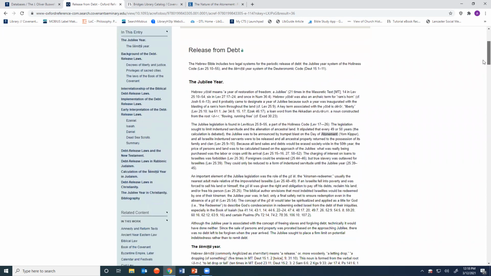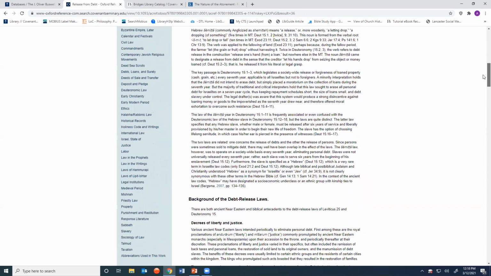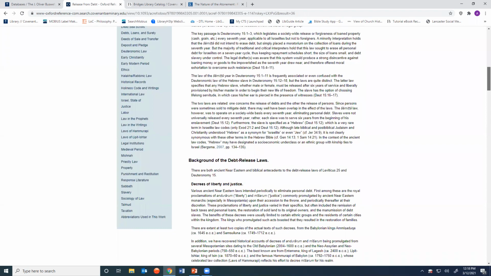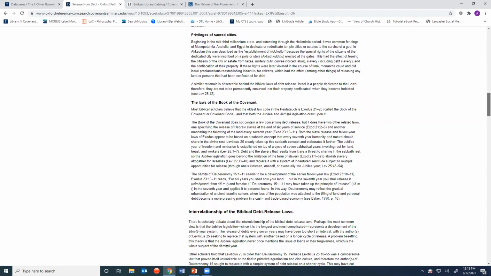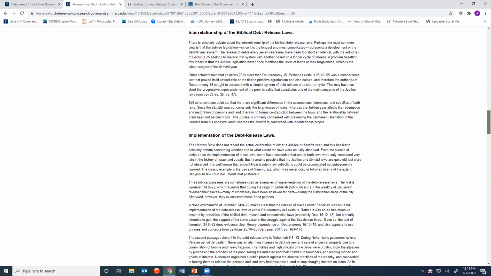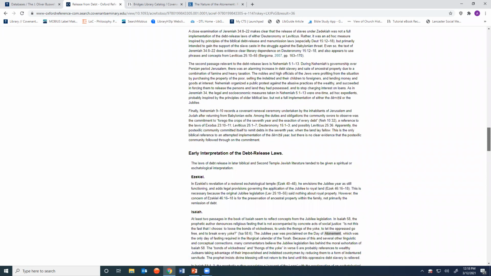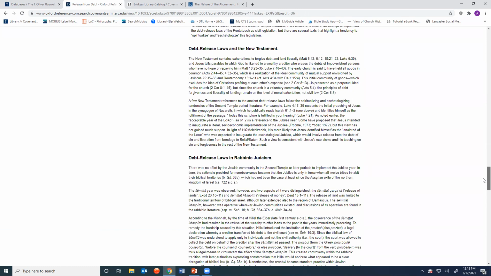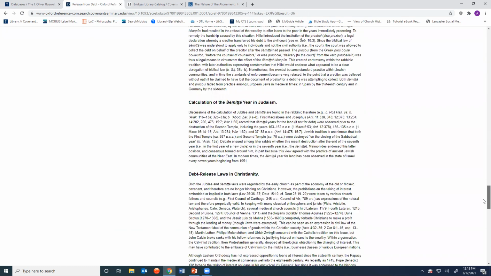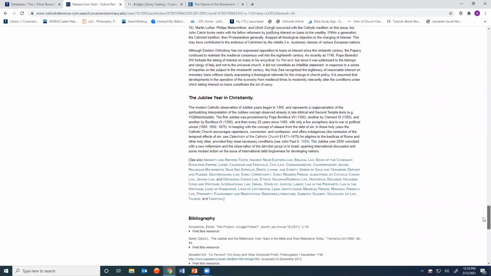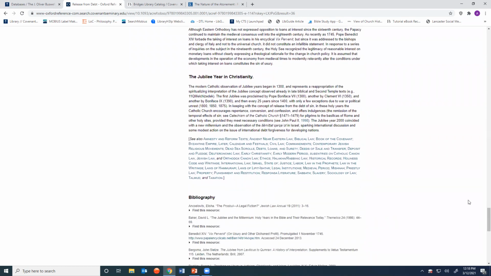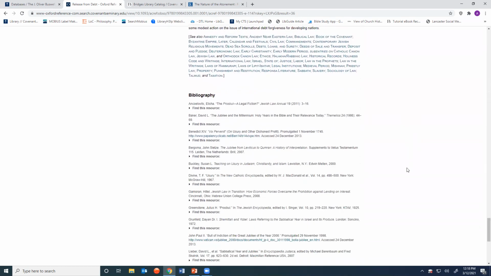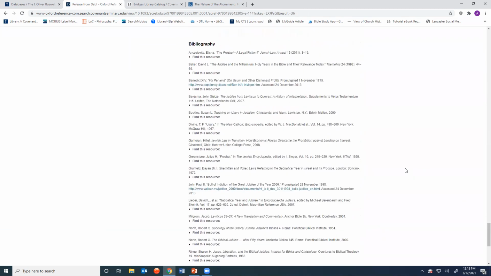So Release from Debt talks about the Jubilee year, background of the debt release laws, debt release laws and the New Testament. Again, it's talking about ancient legal concepts and how they function in the Bible and how that relates to the Atonement. So again, pretty extensive entry there. Let's take a look at the bibliography.